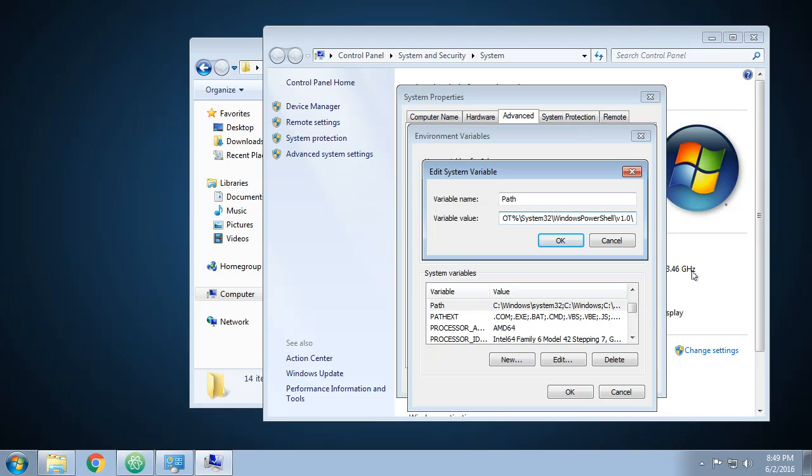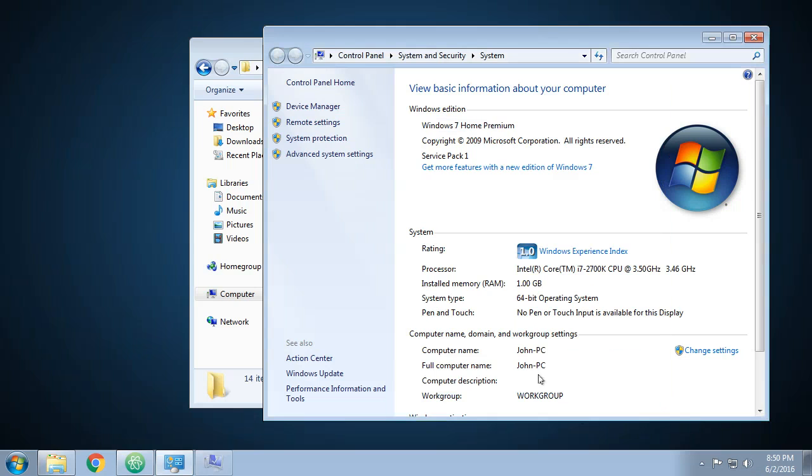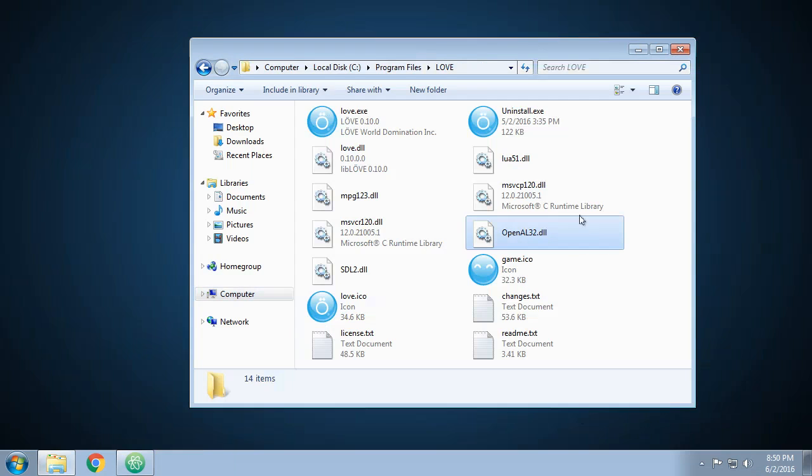So at the very end of the variable value we've got currently, you can press the end button on your keyboard or just scroll to the right. You put a semicolon in and then paste in the thing we copied before. I usually just put a semicolon at the end again, because you're always gonna have a semicolon between these paths. You can now click OK, OK, OK, and that should be all we need to do.